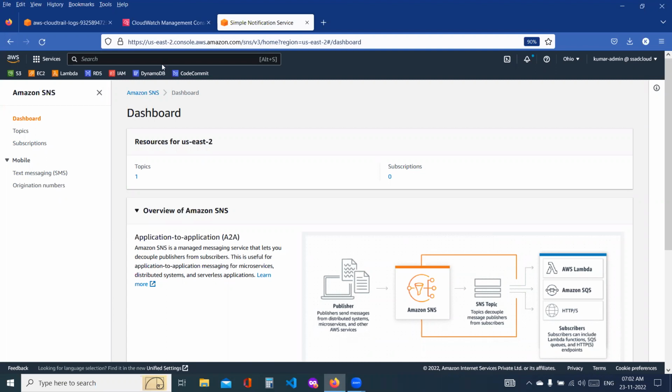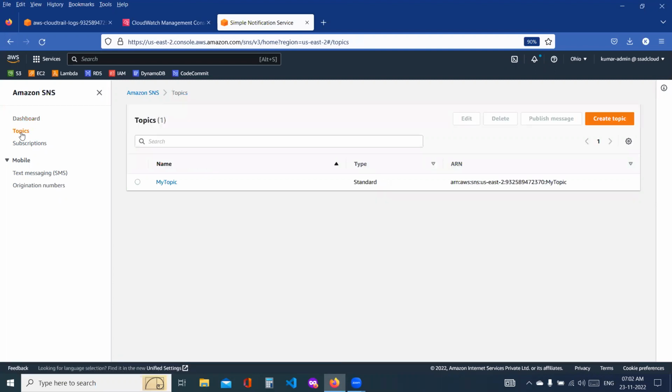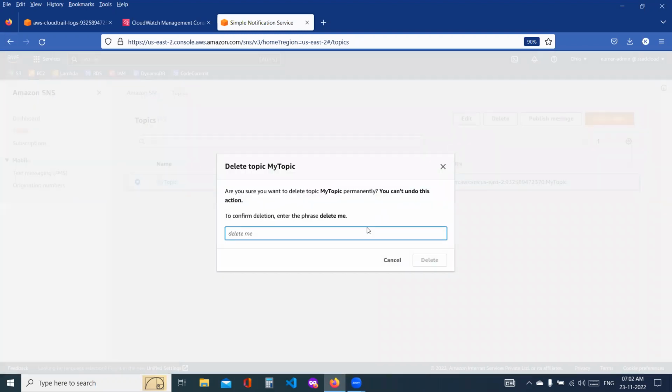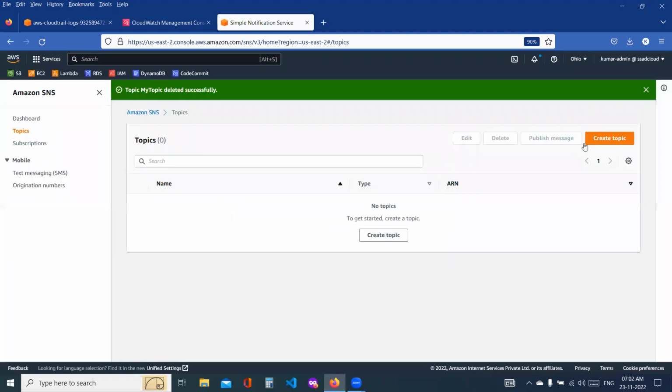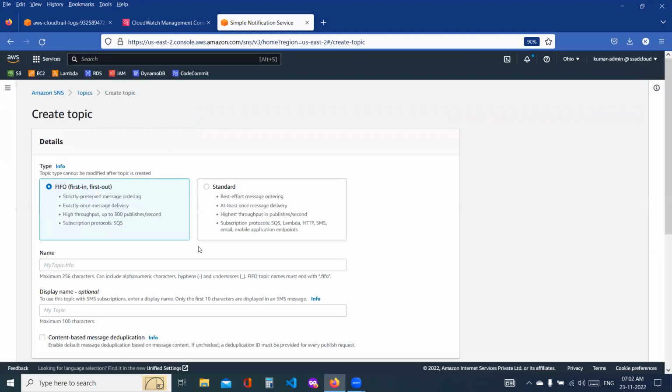So participants, what I'm going to do now is first create a topic. I want to first delete some topics. And then I want to create a topic to alert my team regarding the heavy utilization. So I would like to go ahead and name it alert-SNS. It is asking me something before I go ahead and create the topic.